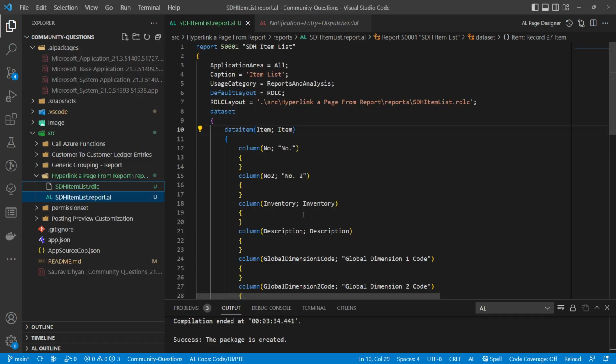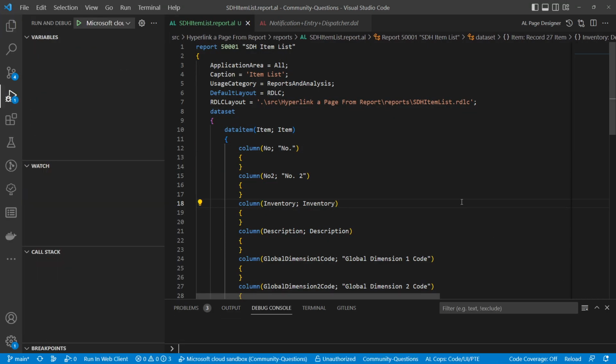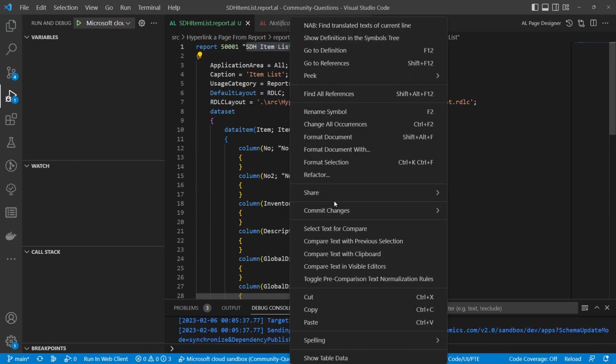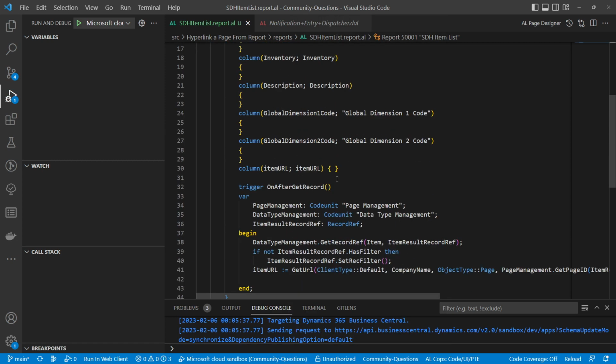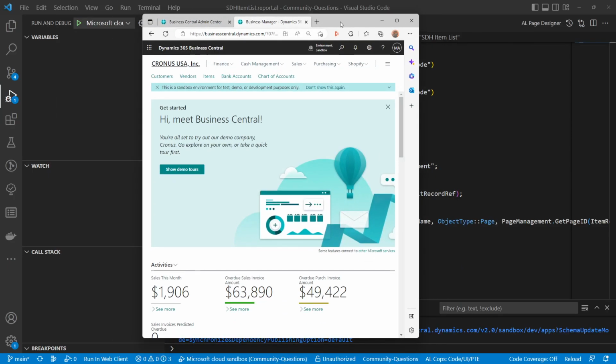Let me close this. Okay, that got saved. Pretty simple report. Nothing fancy about it. Let me see, is mapping central learning? Yes. Let me publish it in there and we'll check the report called SDH item list. So that works. We'll see a little bit complex URL process by putting it on the inventory field, because that's where you do certain kind of filtration before you generate the URL.